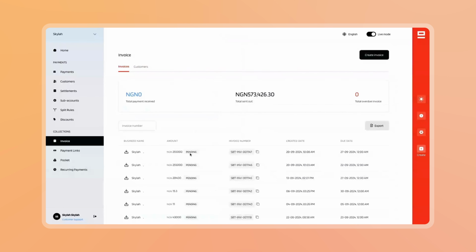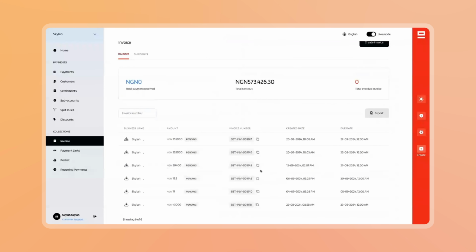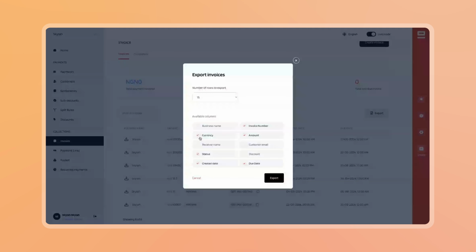It is showing pending because this amount has not been received yet. So you can click on this particular icon right here beside the business name, and then you can download the receipt and send to your customer. If you want to download all of this into a document, you can come here and click on export, and then you can input the columns that you want to see, and of course export it, and it's going to be generated to your account.